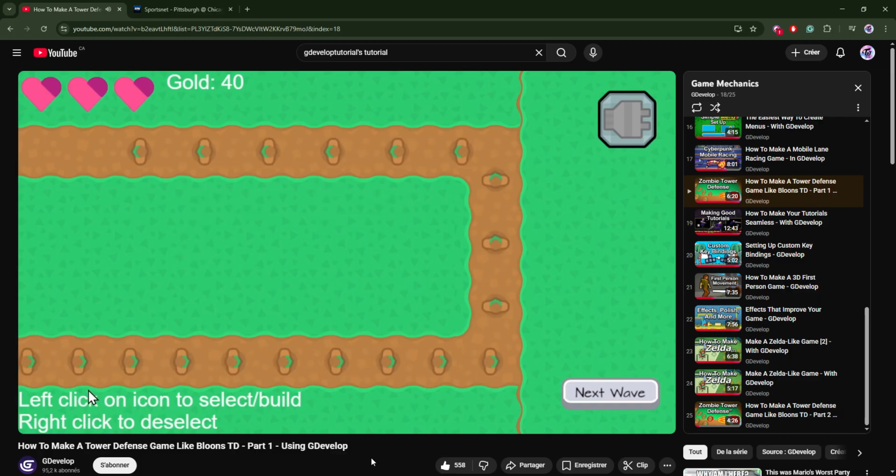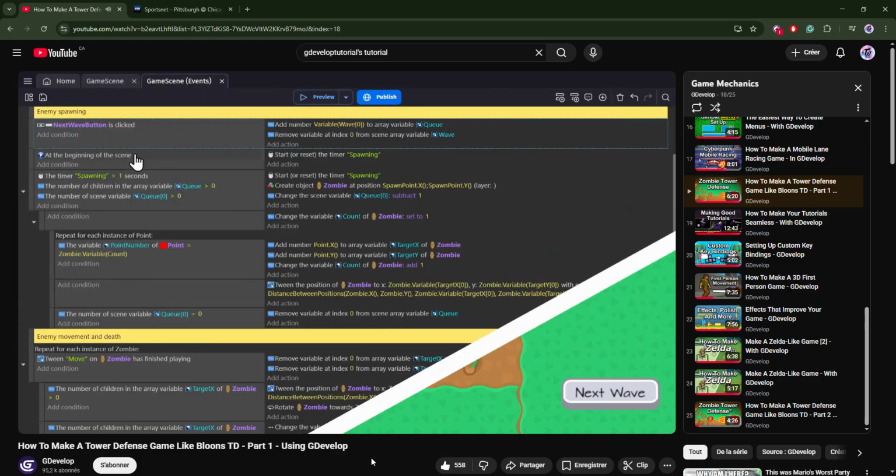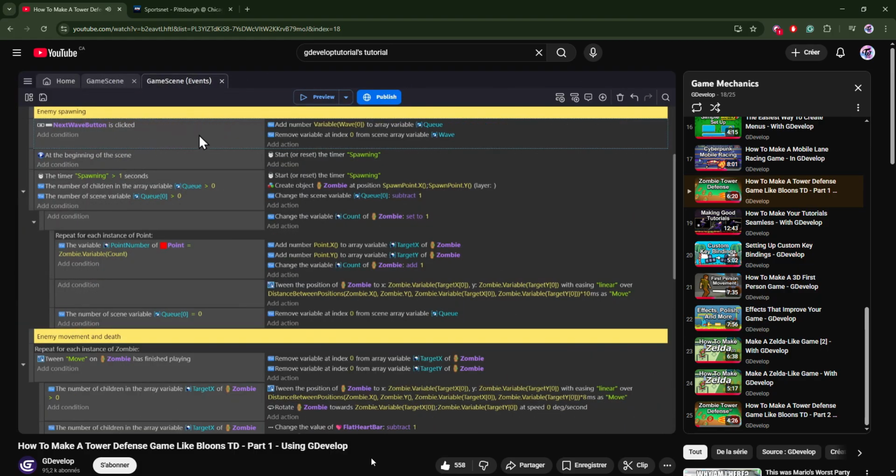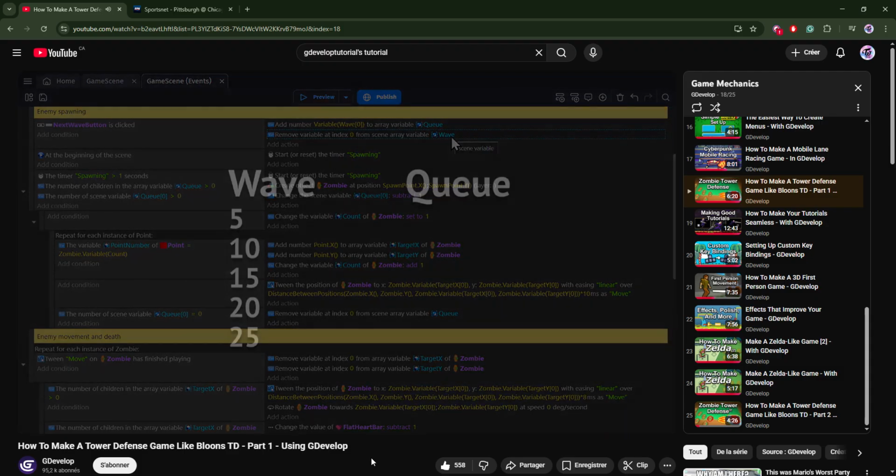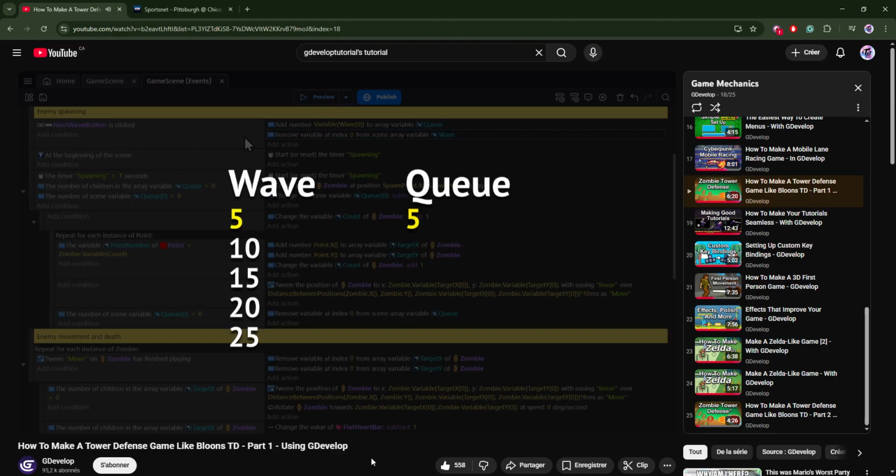But then to actually do that, we need to go to the events. So to do that thing I just described, we have this first event. When the next wave button is clicked, add the variable wave0, which is the top number in the list, to the array variable Q, and then remove the variable at index 0 from the scene array variable wave. So we move the variable to a new list, and then remove it from the wave, which will move everything else in the list up.